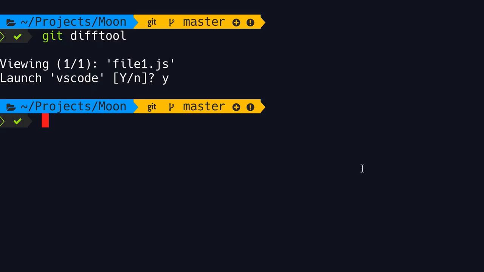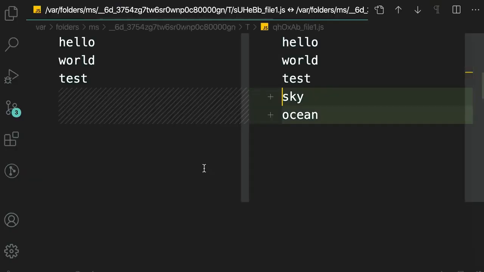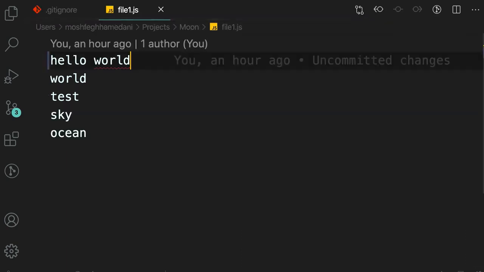Back to the terminal. Now let's look at the staged changes. So git difftool --staged. Two files have been affected in the staging area. The first one is file1.js. Let's look at the changes. All right, in this case, the old copy is what we have in the last commit, and the new copy is what we have in the staging area. So these are the changes that are going to go in the next commit. You can easily tell that we have added 2 lines here. Now let's close this tab.